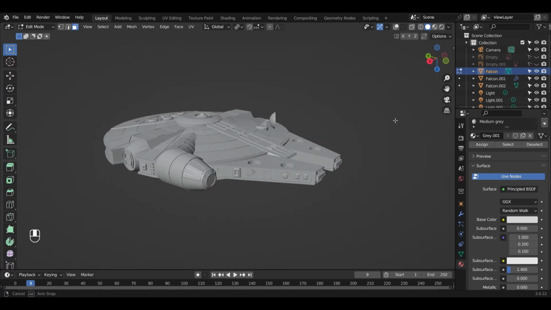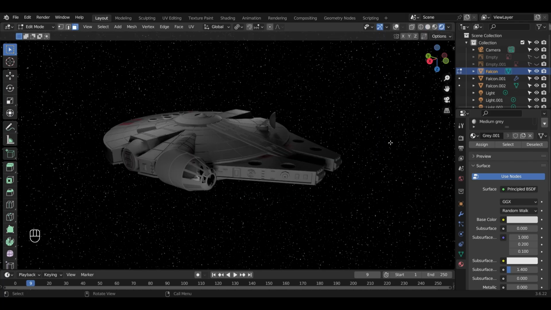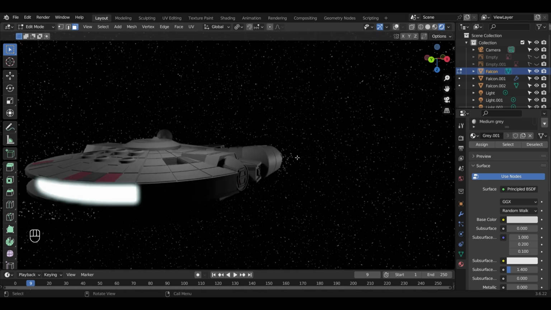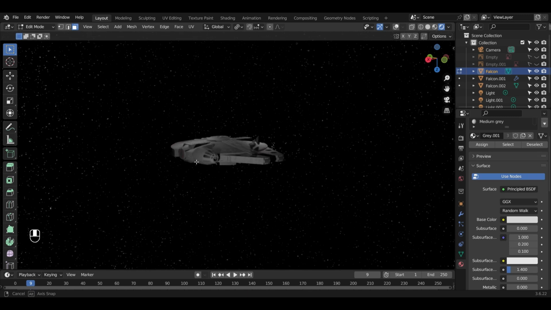Welcome to this Blender tutorial. Making the Millennium Falcon Part 4. We are going to make the cockpit and finish the underside of the ship.